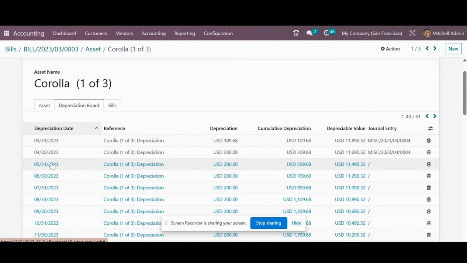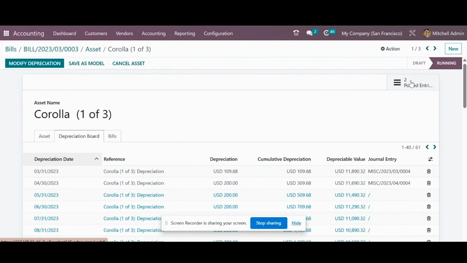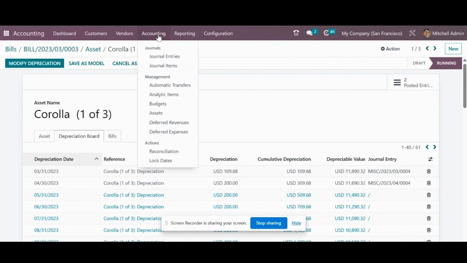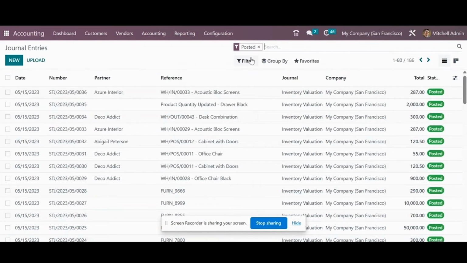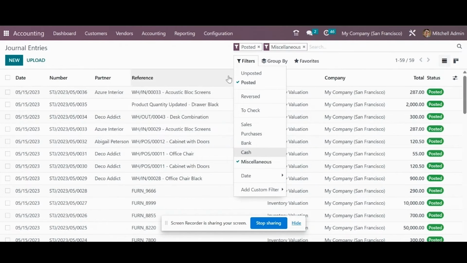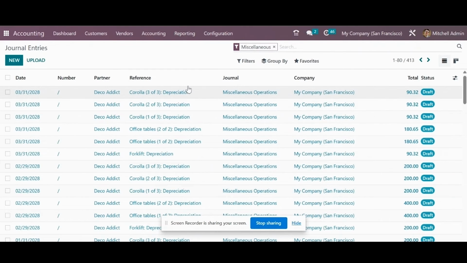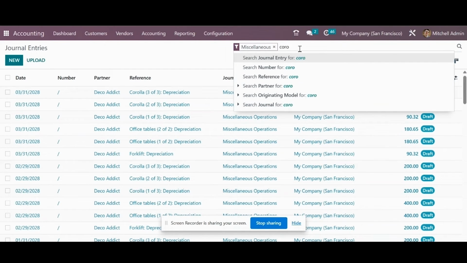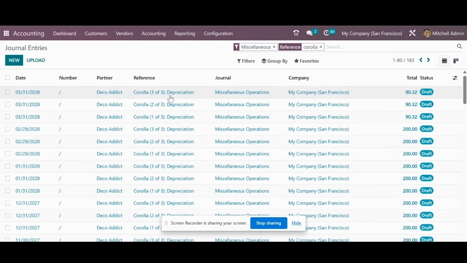And as we go forward, when the month of May finishes or June finishes, the system will automatically post the relevant entries as well. If you wanted to look at these entries, we can click over here, or we could go to the journal entries. We can select miscellaneous entries, and we will see that all the draft entries pertaining to fixed assets appear over here. The fixed asset that we just created was a Corolla, so we'll select by Corolla using the reference filter.